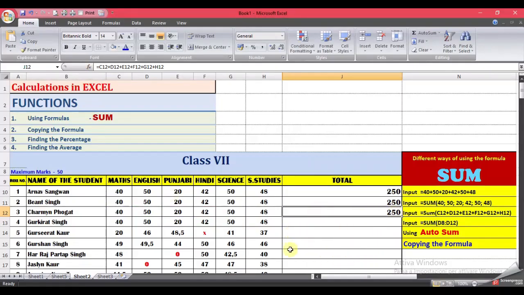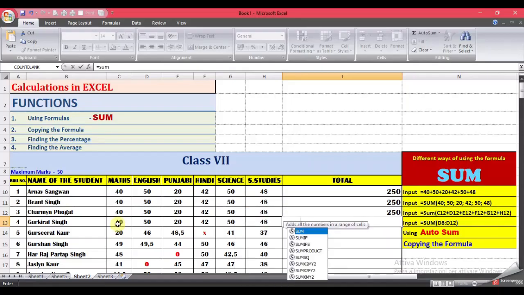But if I have to calculate this for 7 or 8 classes, still I think it is going to take me a very long time and it would be very tiring. So let's see something very simple. I put an equal to sign here. Then the easiest part is I write sum, and it will also give me the different options of sum. But I'm going to do a simple sum.